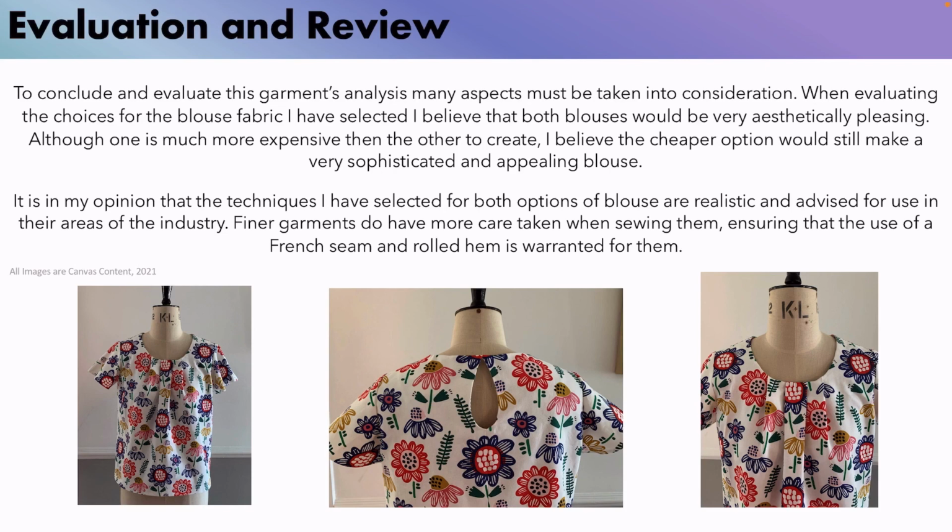Finer garments do have to take more care when sewing them, ensuring that the use of the French seam and rolled hem is warranted for them. In conclusion, I believe that these garments are successful in their areas of expense. However, I do believe that for such an expensive price, the blouse may need to be more fitted or extravagant when made in a more expensive fabric option. Regardless of this, the more expensive option for this blouse would be of much higher quality than the cheaper one due to the techniques used.